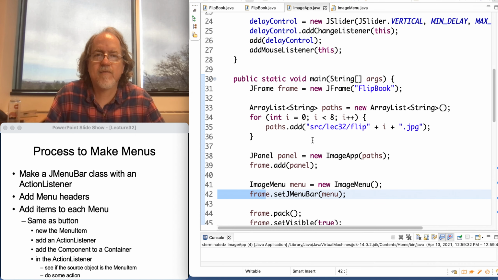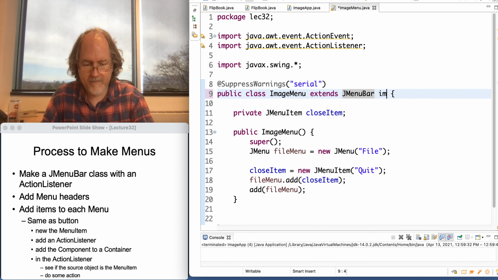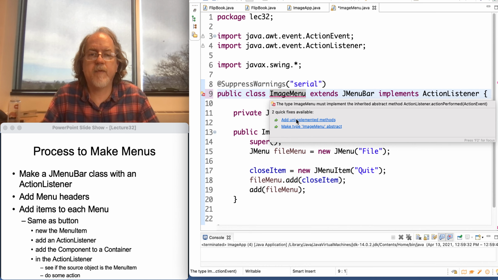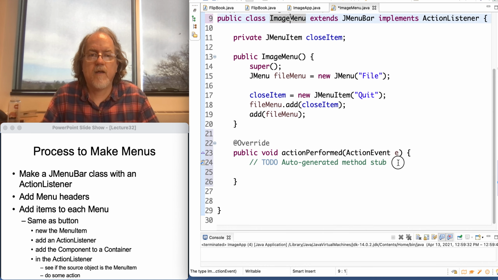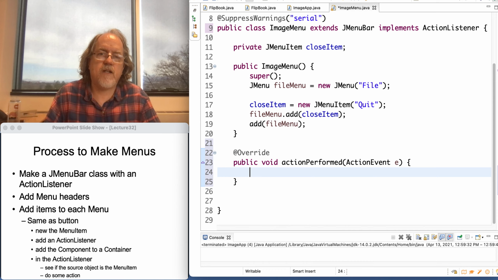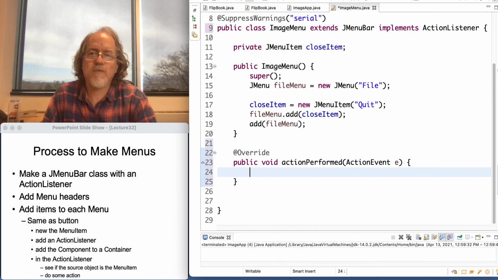So let's fix that. I have to go into image menu, and I'm going to implement ActionListener, and I'm going to add the unimplemented methods. And what should happen in here? Well, it's a little bit cheating in the sense that there is only one way to trigger this. I'm assuming in the future I'm going to start having a few more items. So I want to use an if statement here.